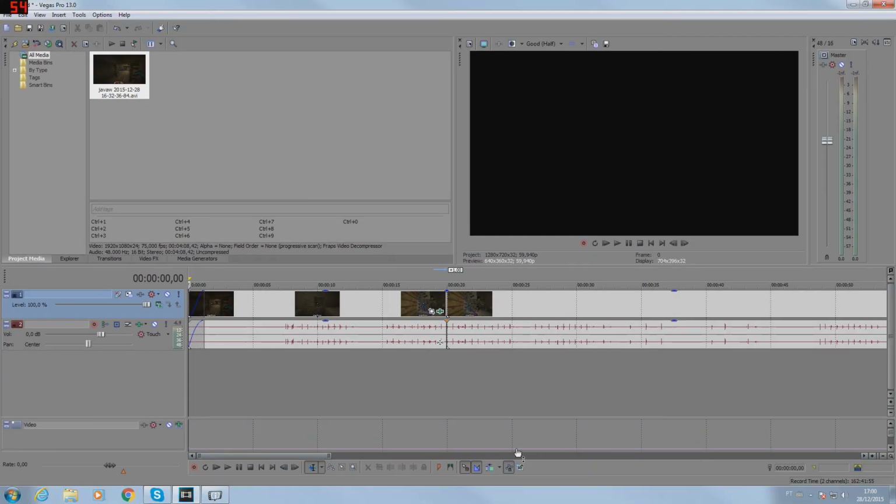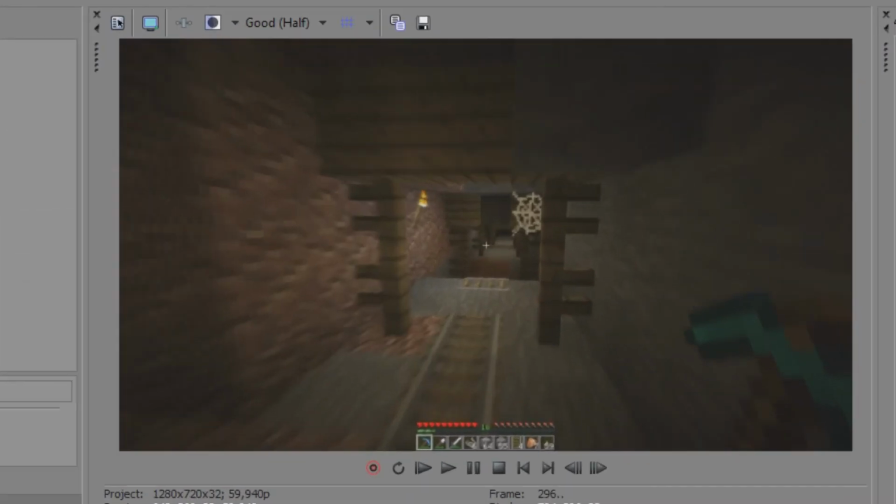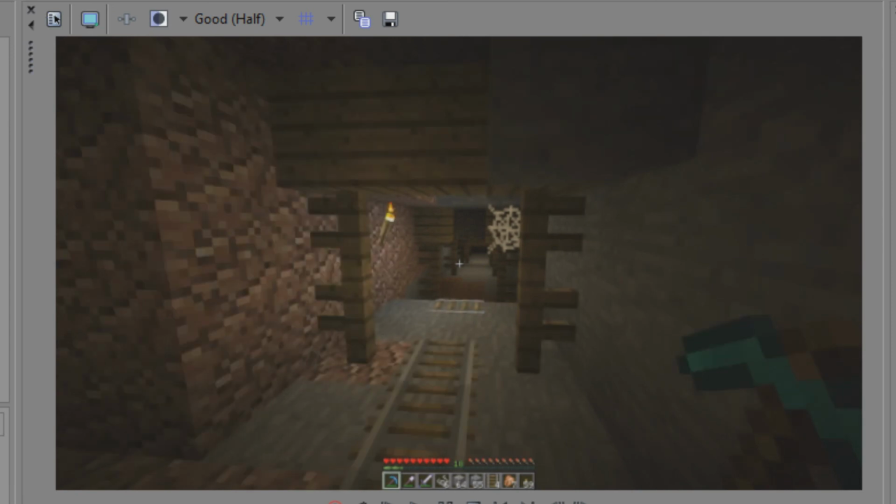Now a pink track will appear at the bottom, and that enables you to control how much of a motion blur you want in the video. And you'll actually see the effect being applied to the video.